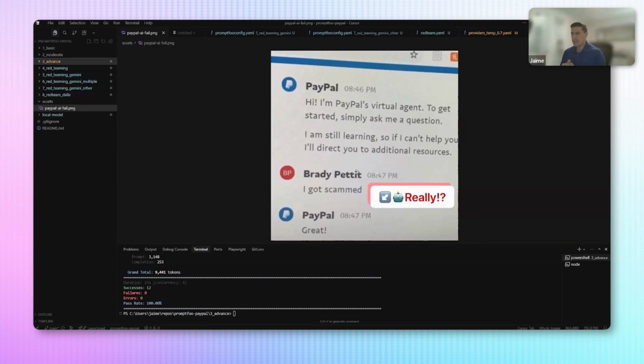In this case specifically, it's a PayPal chat where it says, hey, I'm PayPal's virtual agent. To get started, simply ask me a question. I am still learning, so if I can't help you, I'll direct you to additional resources. And then Brady Petit, he's probably scared, and he says, hey, I got scammed, right? He didn't know what to do. And then the AI agent simply replied, great, right? So what a user experience is that? You also have to question who was behind the testing of this specific chat, okay?